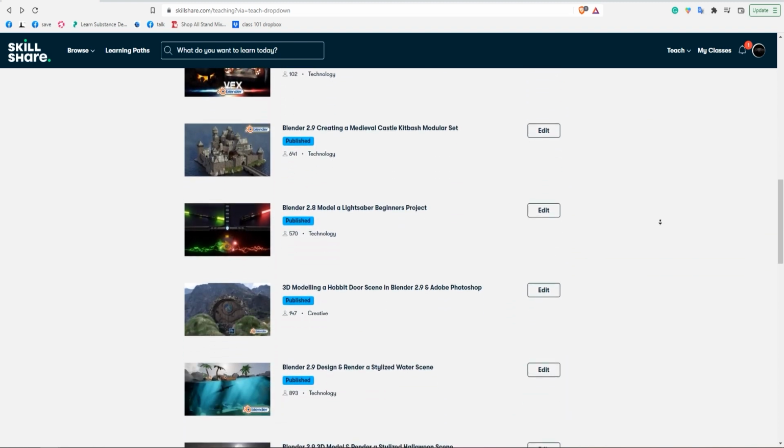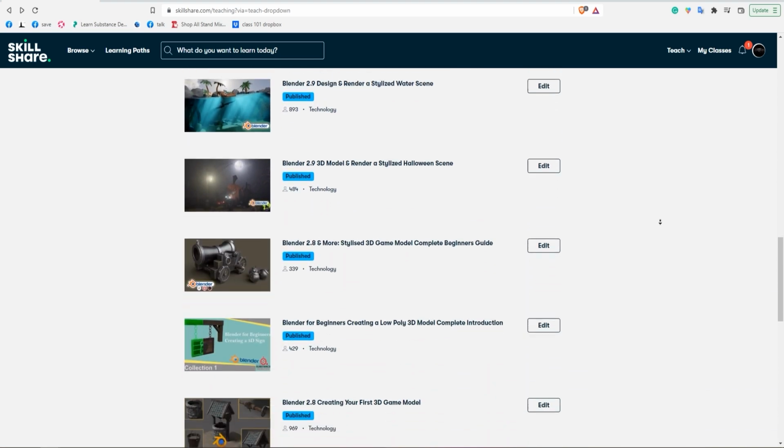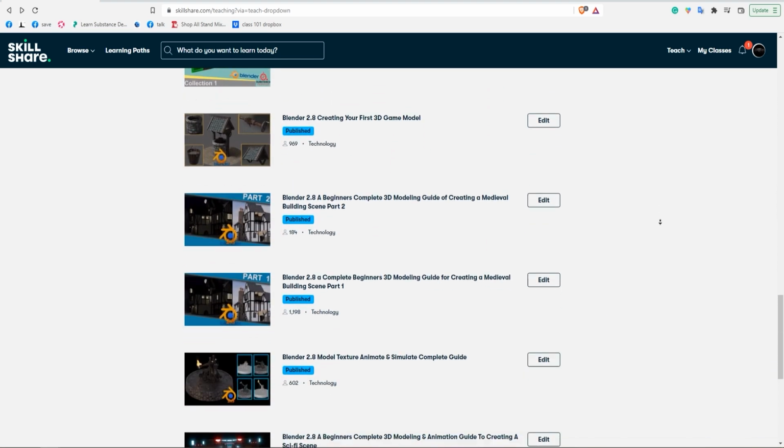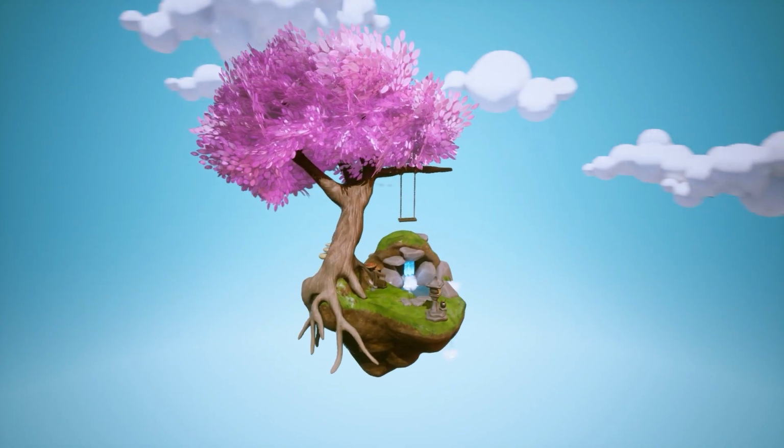But enough of all that, what you're here for is to see how we put this scene together. So let's get started on our stylized tranquil cherry tree scene.